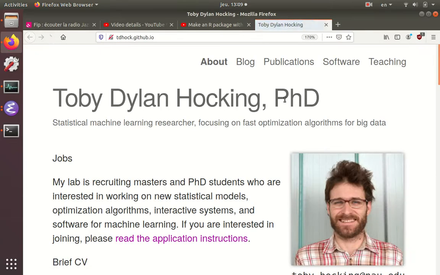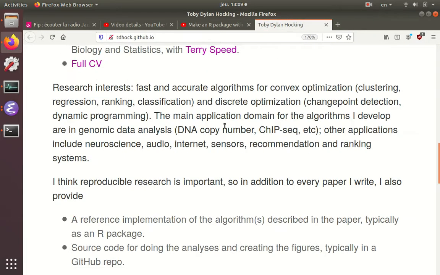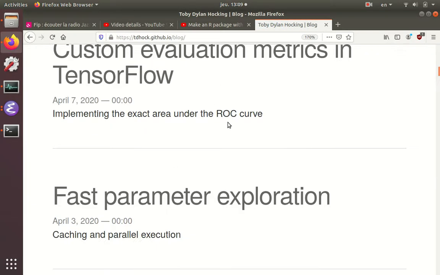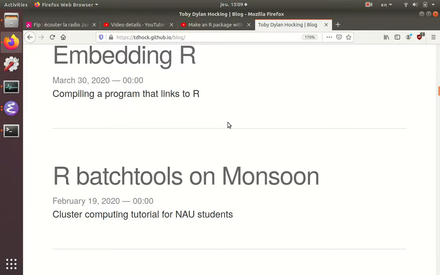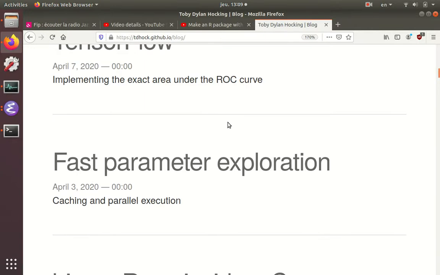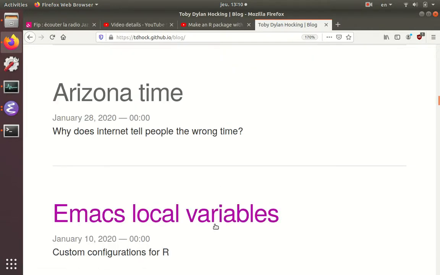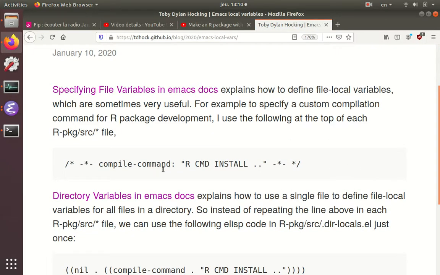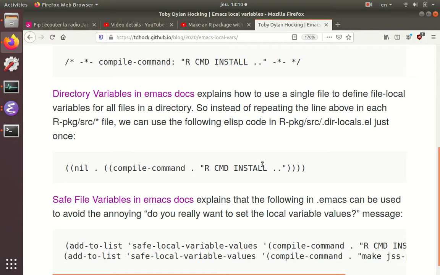I wrote a blog that summarizes how you can simplify the R package compilation. And where is that? That's Emacs local variables here. So you can either specify compile command on the first line of your C++ source code, and then that tells Emacs to run R command install, which will compile the source code in the source directory and then install the package.